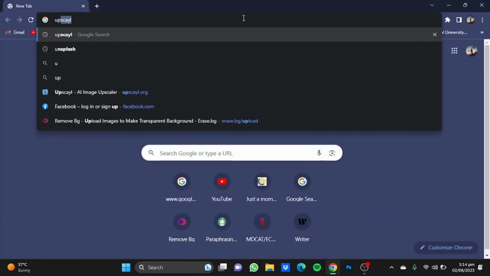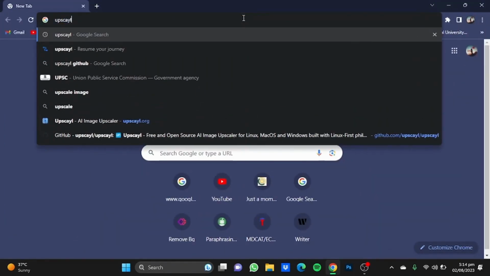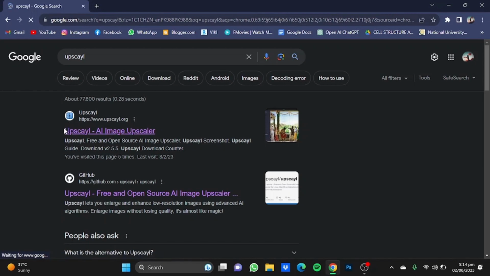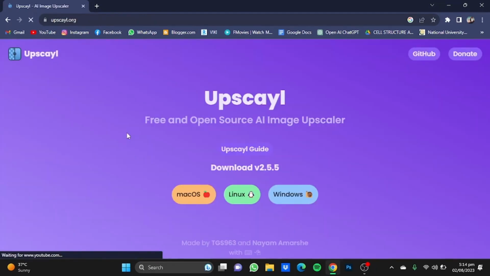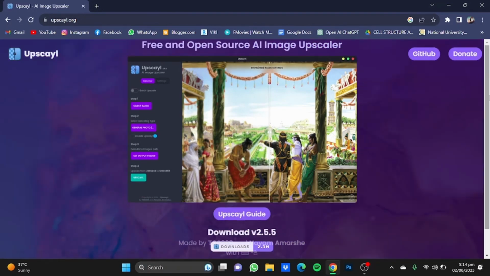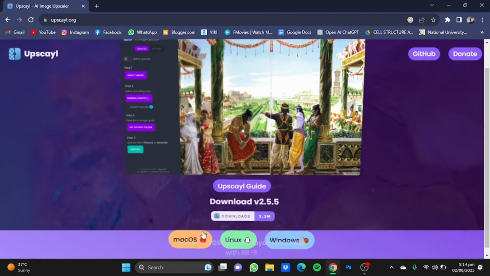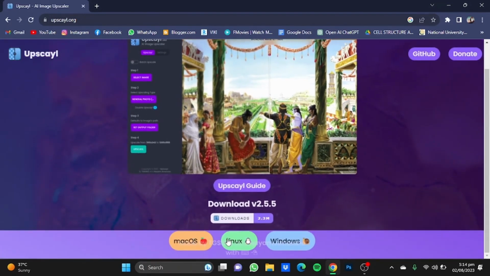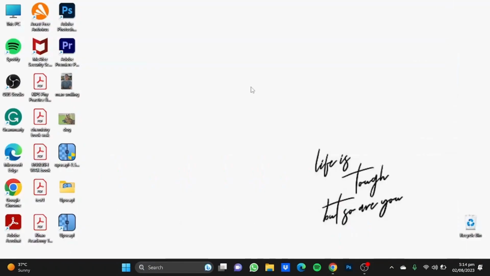then go to Upscale, click enter and go to this one, Upscale AI Image Upscaler. Now click on the download button depending on what operating system you use. Once you have downloaded it, you will get an icon like this.